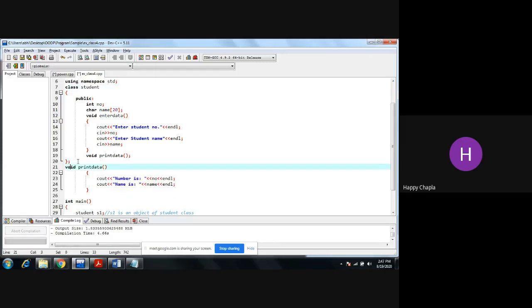So that's why we have the return type with the class name, Student, and the scope resolution operator. It resolves your query: I am giving you the flexibility to write that code outside of my class, and I am assuring you that this print data function is from the Student class only and the return type is void. Okay, so now it will work perfectly.